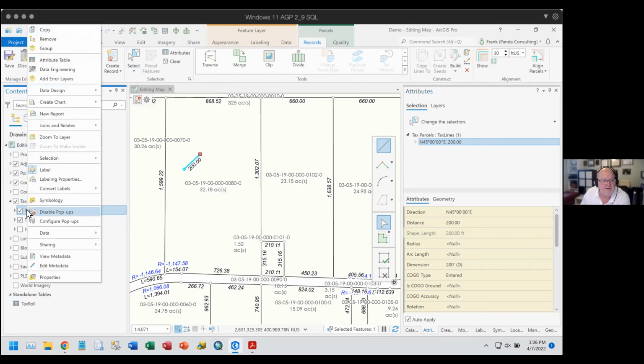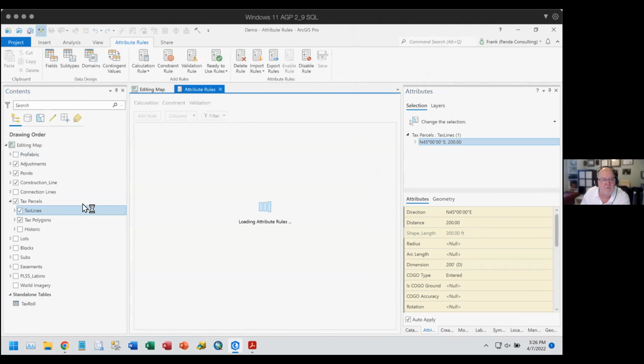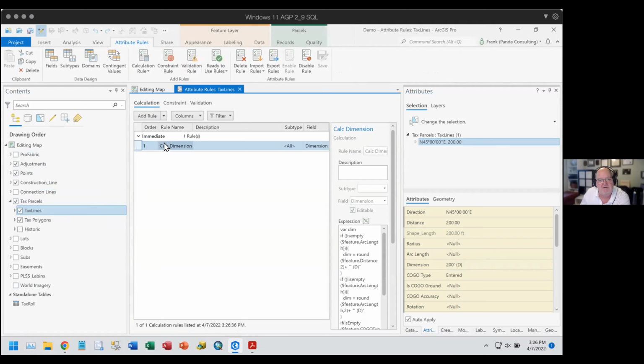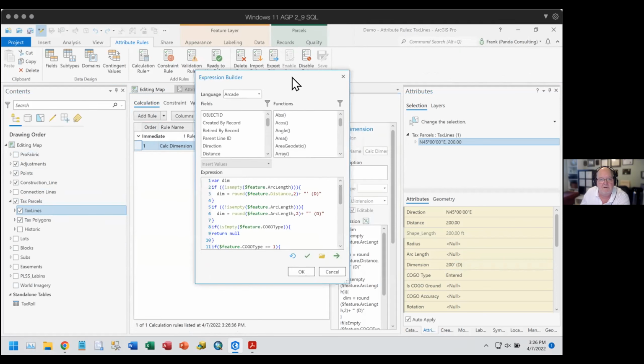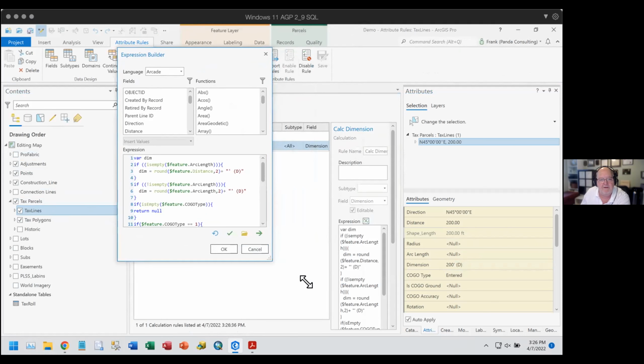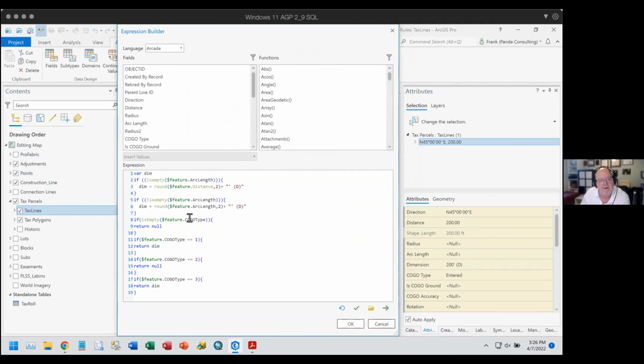So let's go here to my attribute rules for my line feature class. So here is the calc dimensions on here. And this is the attribute rule. It's a calculation attribute rule, and it's going to fill in the dimension field. All right. Let's go through this a little bit. So the first part, what we're going to do is create a variable called dim for dimension. This is what we're going to deal with.